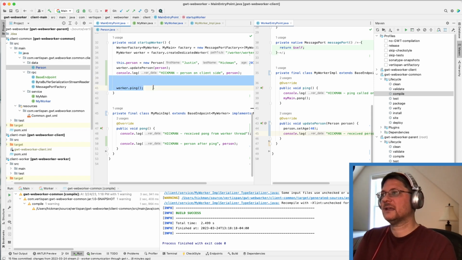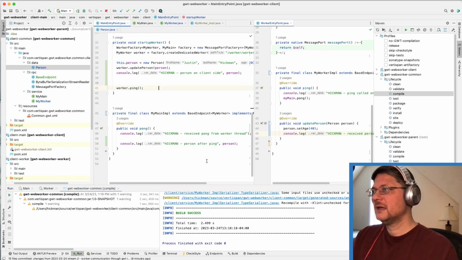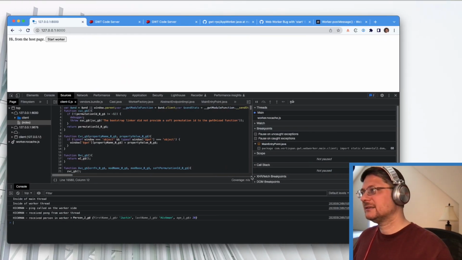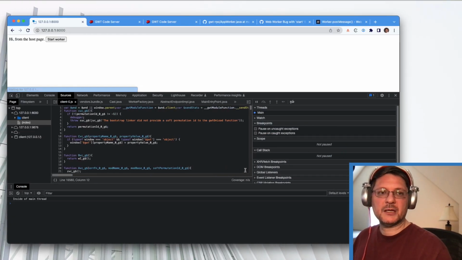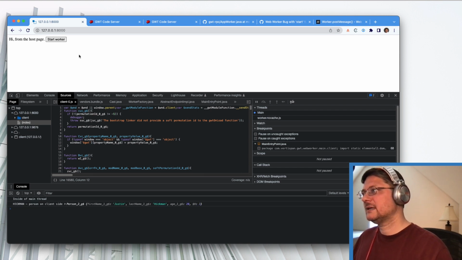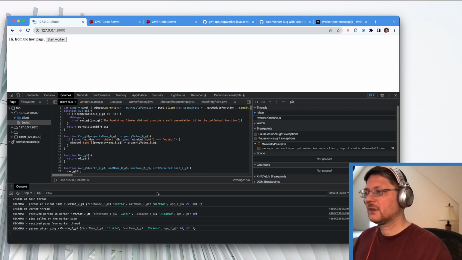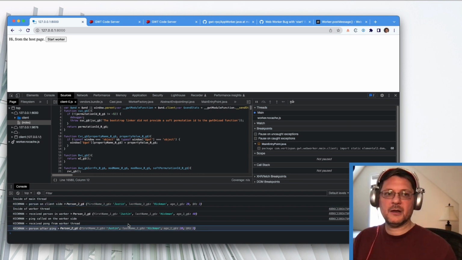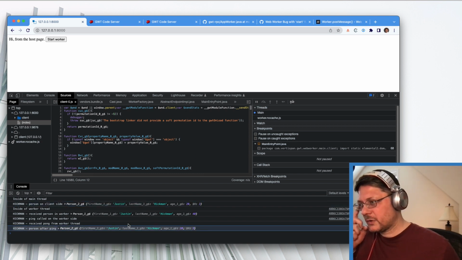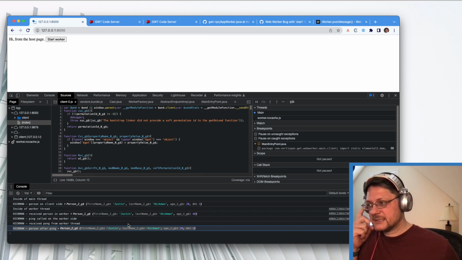I would have to add another button or something here just to be certain, but this isn't going to change the sender side. So on the worker side we have 40 because I modified it, but on the client side, even after the ping, and it's modified, updated on the quote-unquote server on the worker thread, the local object has not been updated.